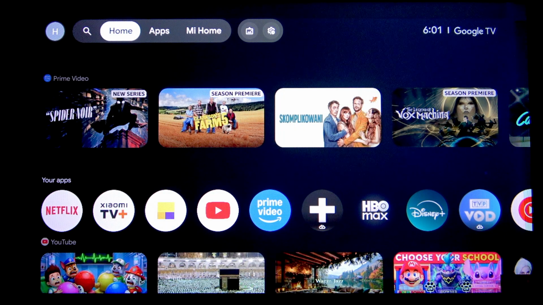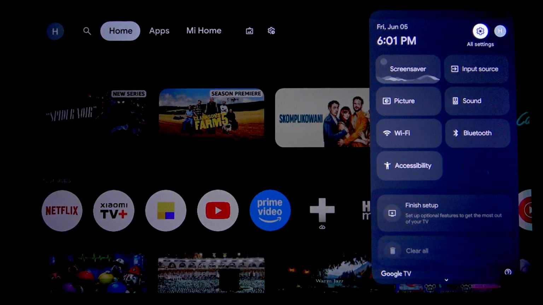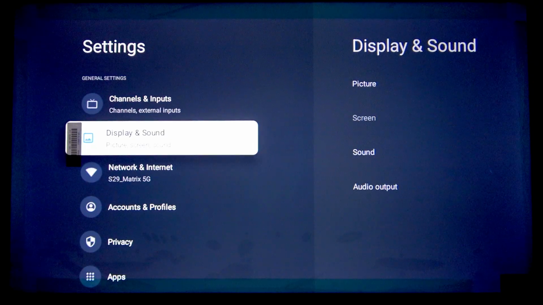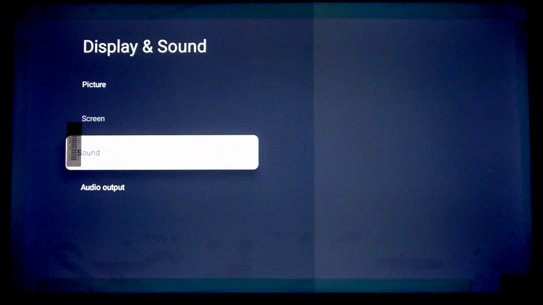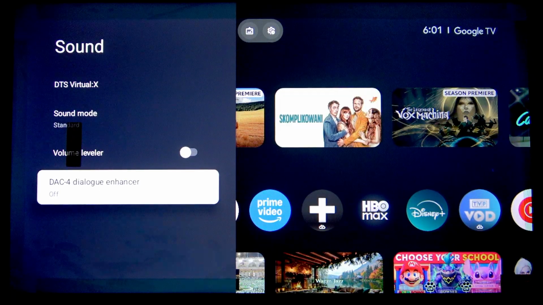To resolve this issue, you have to press the gear button on your remote control to open the quick settings menu, then go to all settings and select display and sound menu in here. After that, you have to go to the sound settings, and here you can enable the DAC for Dialogue Enhancer.